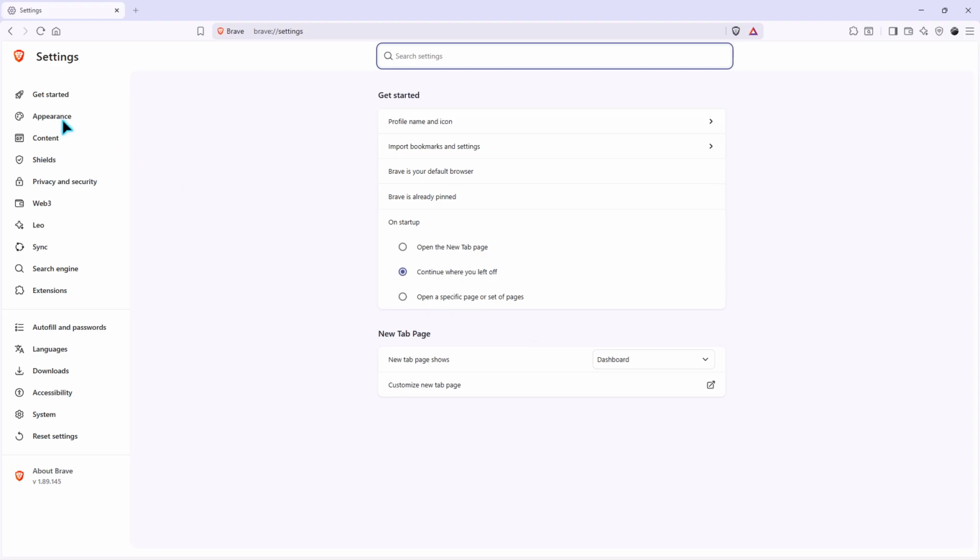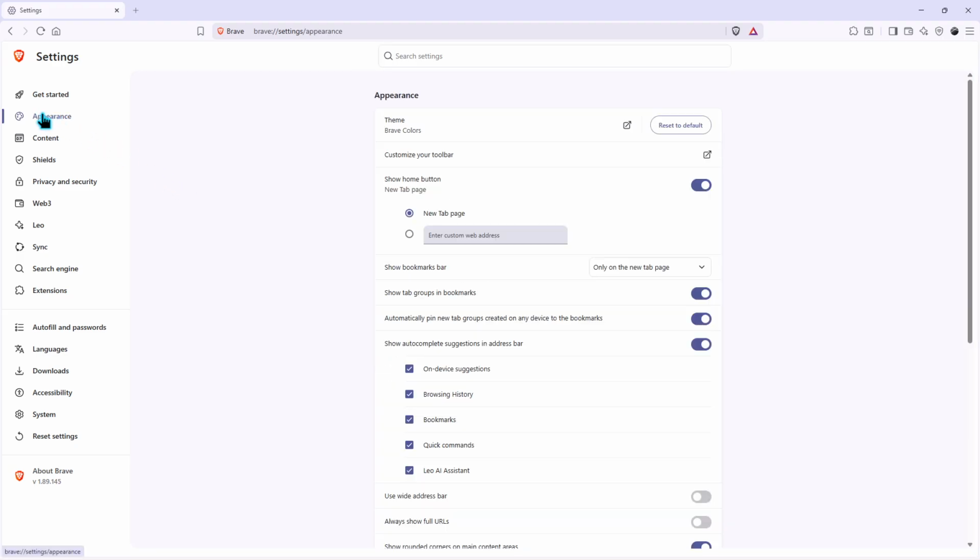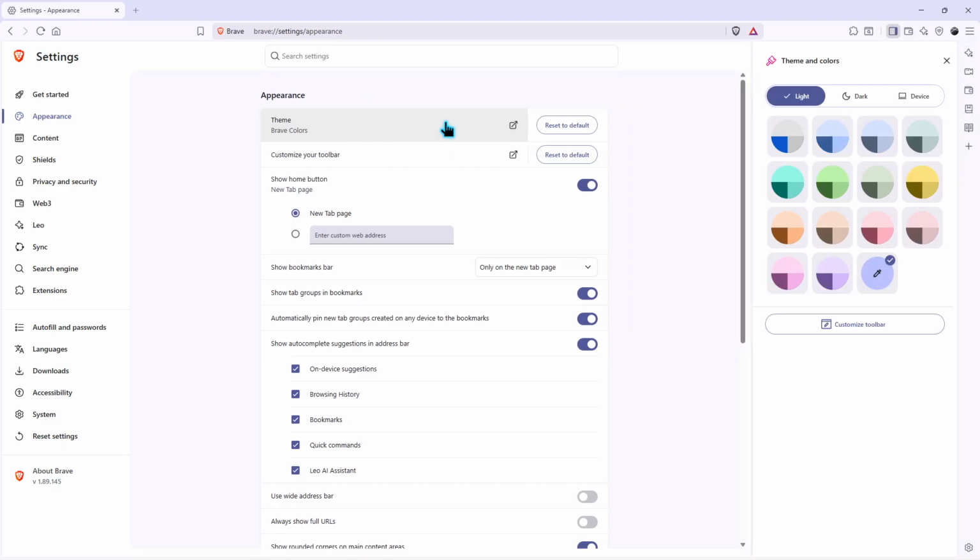In the Settings tab, click on Appearance. Appearance controls how Brave looks and feels, including colors, toolbars, and themes. On the right, find the option labeled Theme and click it. This is where you choose how the browser colors are applied.